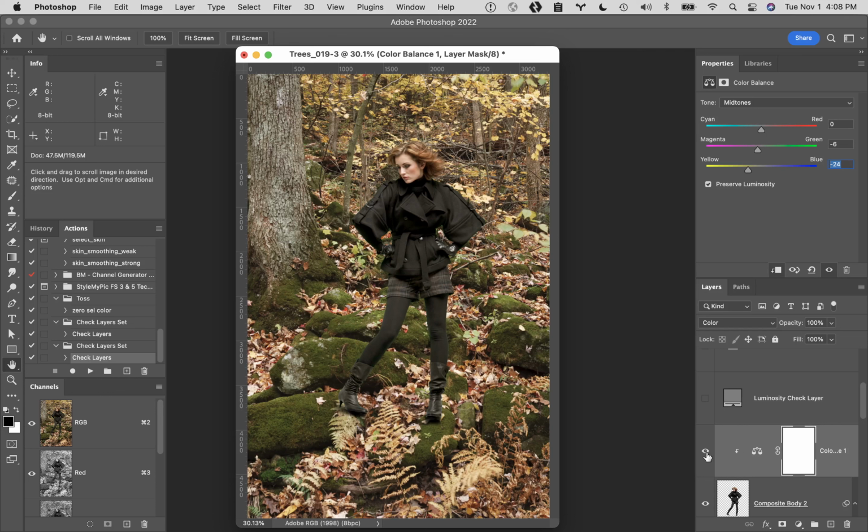If you come down and turn on your eyeball for the color correction that we just did, look at the difference.